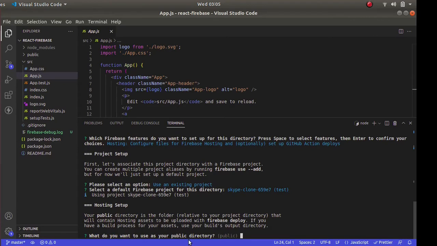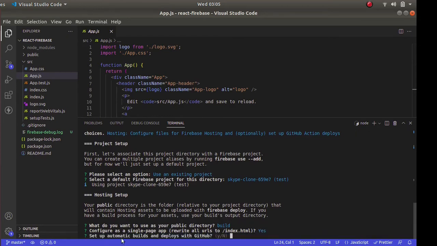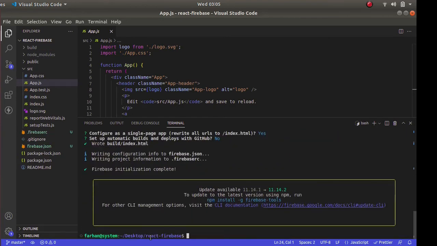Now it will ask us some questions. So public directory will be build since it's a React app, and configure as single page app, yes, and set up automatic build and deploys, no, because I will do it manually. So here you can see it has added two files.